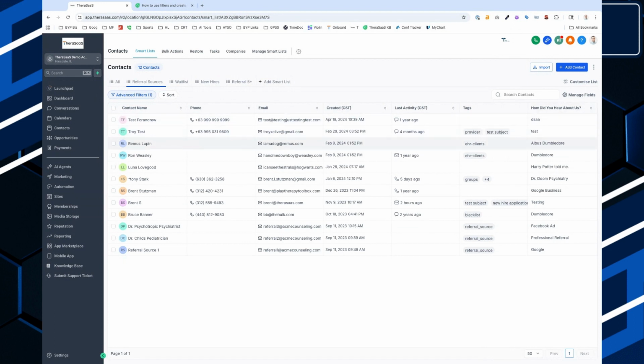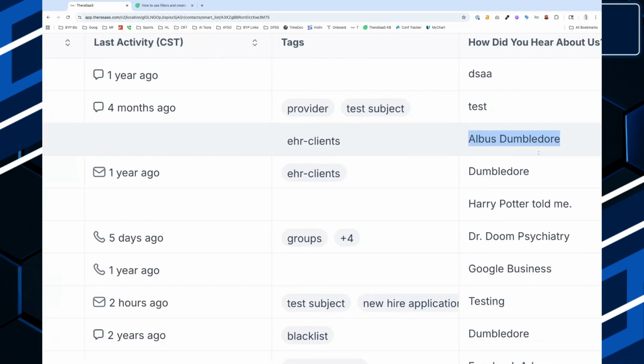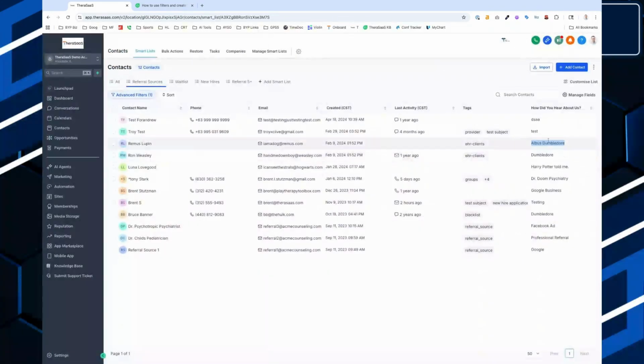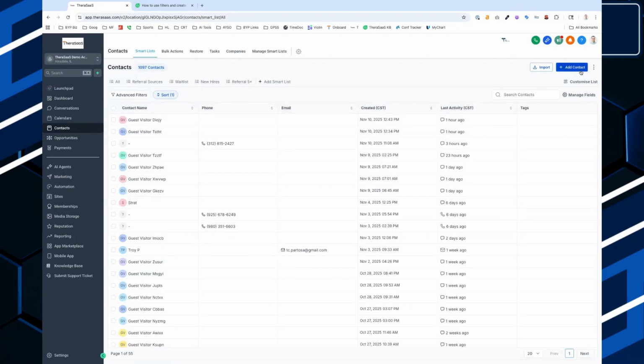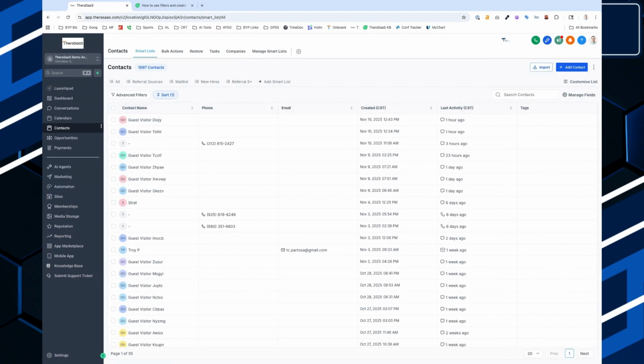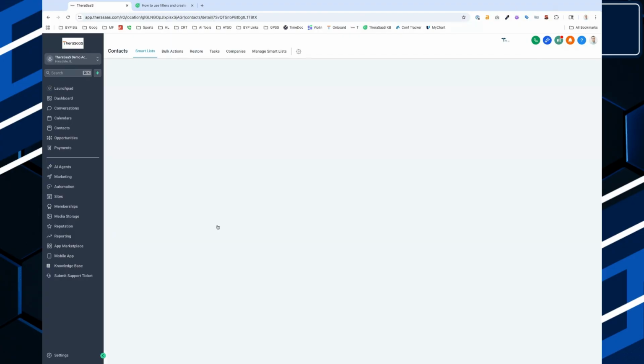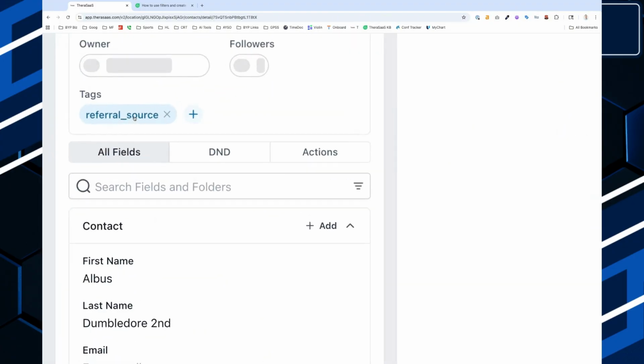All right. So what you do then is, okay, if there's a specific name that's mentioned, let's say it's Albus Dumbledore. What you could do is take Albus Dumbledore's information and add them as a contact inside here. So you just add a contact, Albus Dumbledore, put that information in. And then you're going to add a tag, let's just say to Albus. Let's just type in Albus here. Dumbledore the second. You'll see some tags right here.